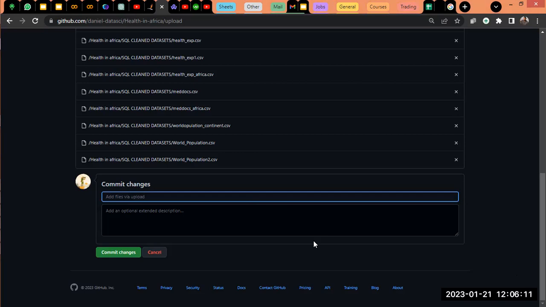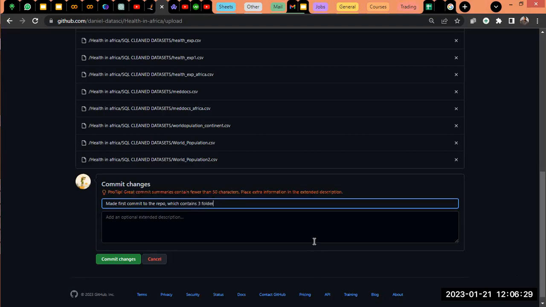So I want to say: made first commit to the repo, which contains three folders and 16 files in total.